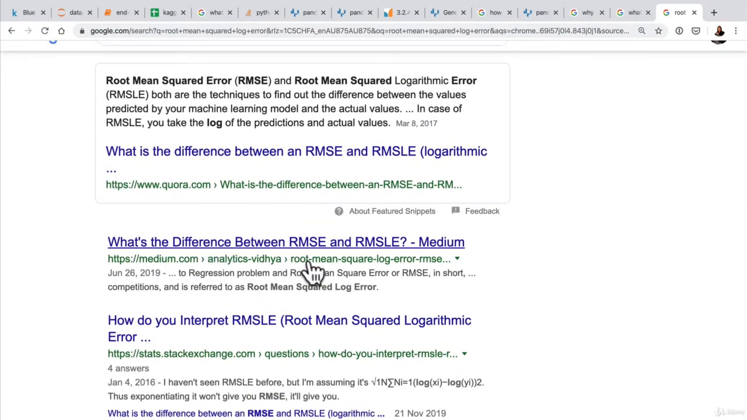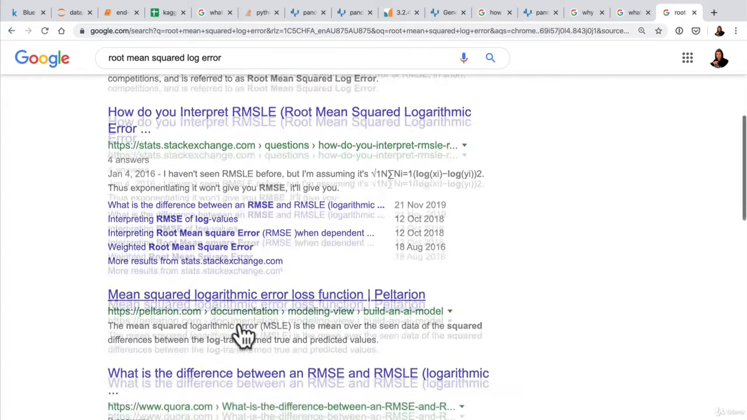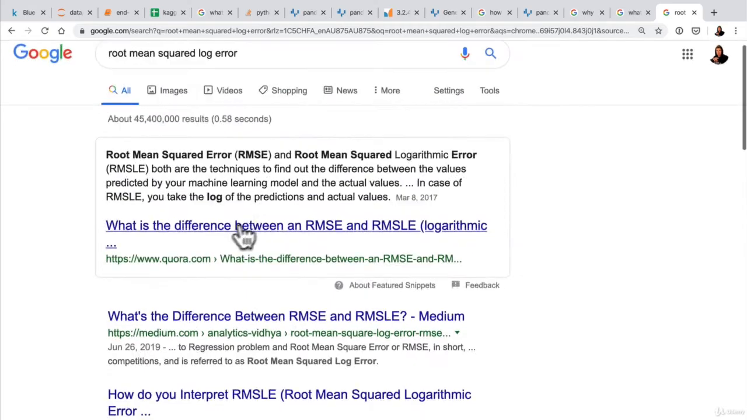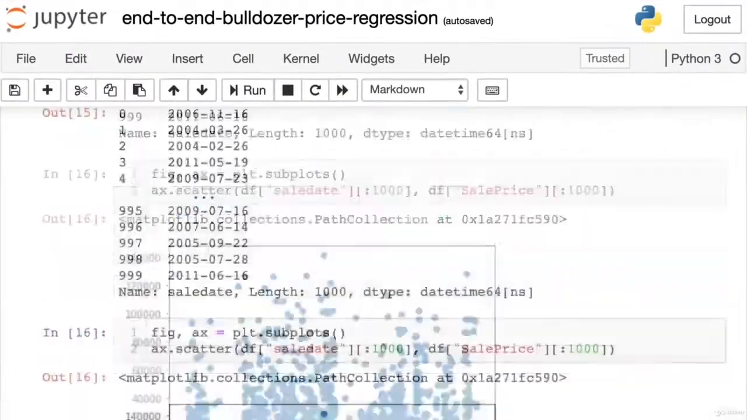How do you interpret root mean squared log error? Okay, so we got a fair few options there. If you wanted to read further, these are something you can look up, but we're going to work through this in code. Let's go down.